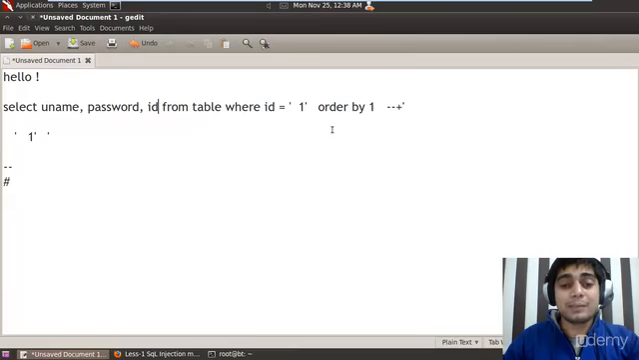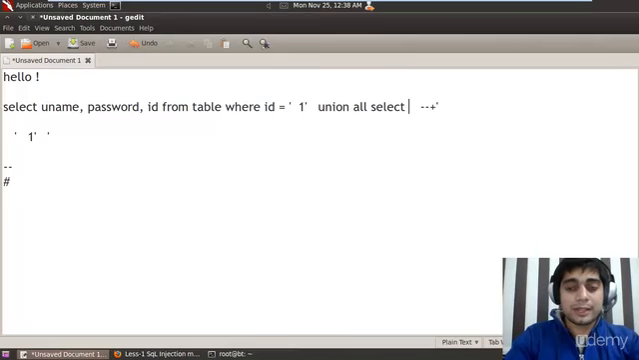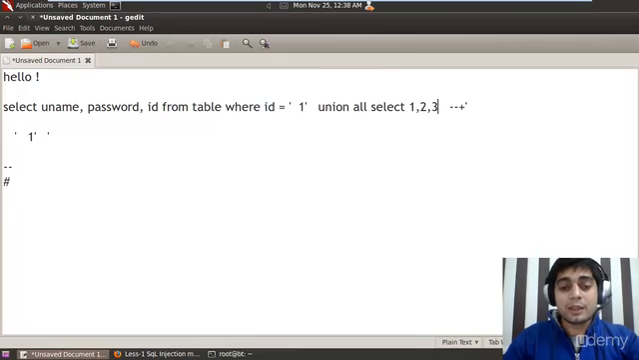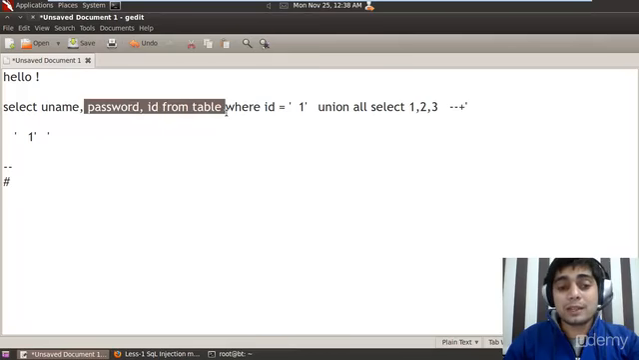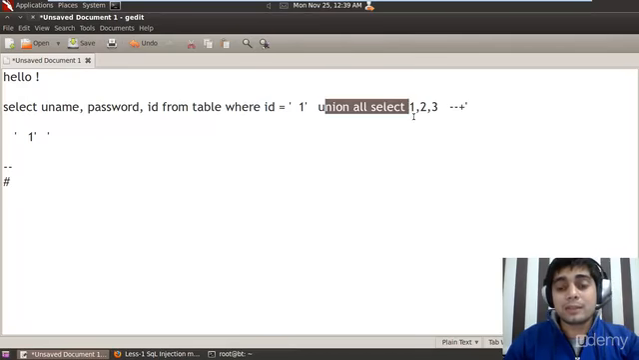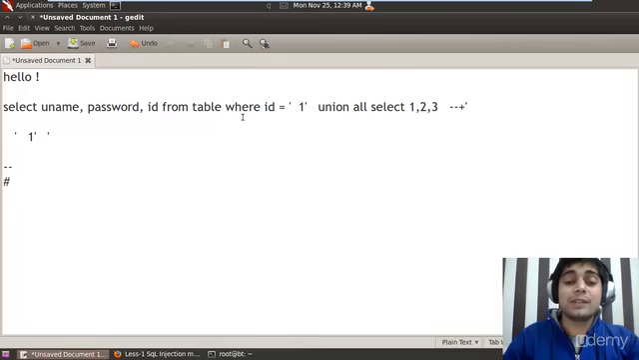What is actually happening when I put it here, union all select 1, 2, 3? At this time we have 2 queries. The first one is this and the second one is this. Now, at one time only the result of one query can be displayed on the page. So what is actually happening?